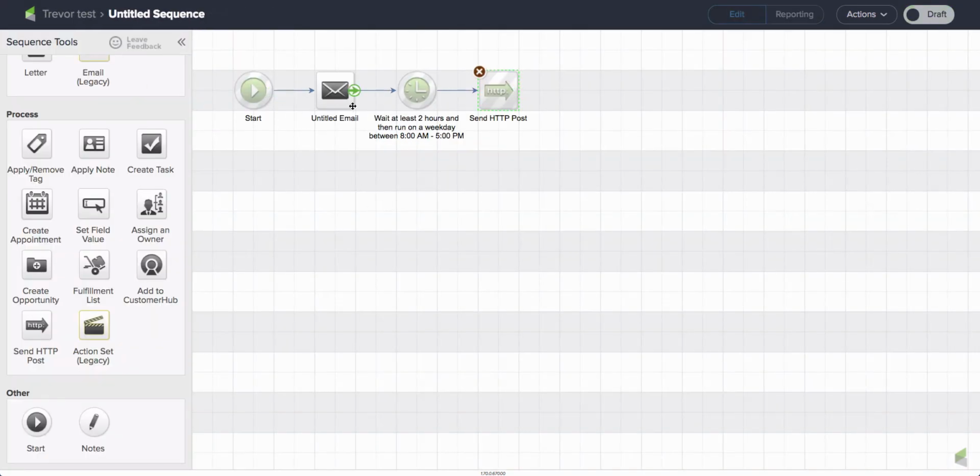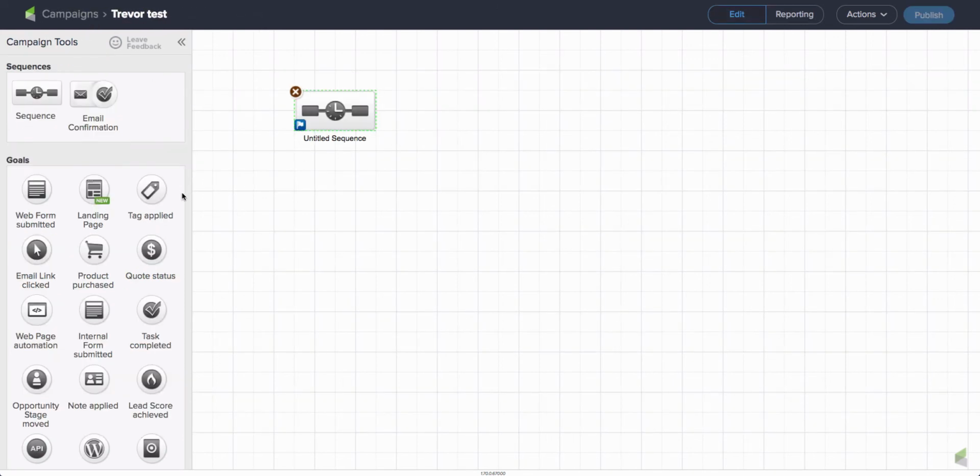Now, I'll put at the back side of this an email link click or a tag applied. And that way, if they click the link in the email, it'll pull them through the sequence. If within 2 hours they haven't done that, but they tap on the link in my text message, I can move them on to the next sequence. And that's a really powerful way to make sure your message is seen and interacted with using text message as a backup to email.